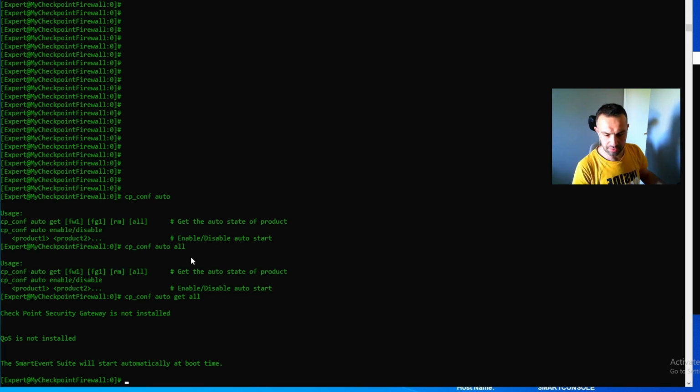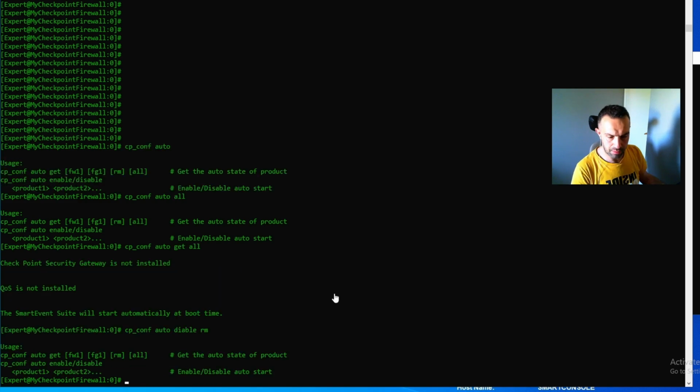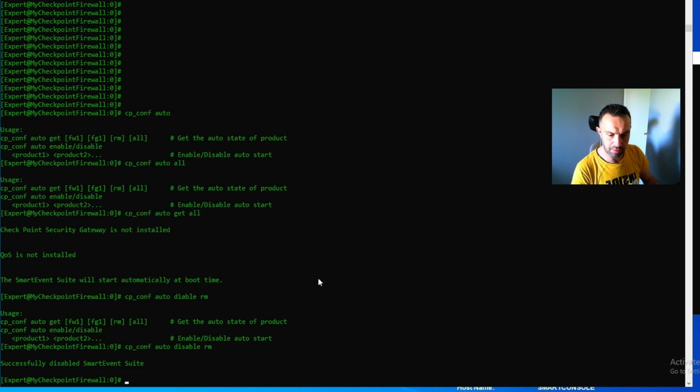The same there, we can try cpconf auto here in the management server, disable rm, and we see successfully disabled Smart Event. We can enable it the same way.